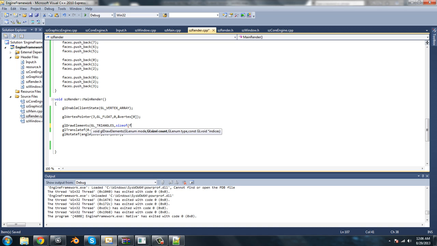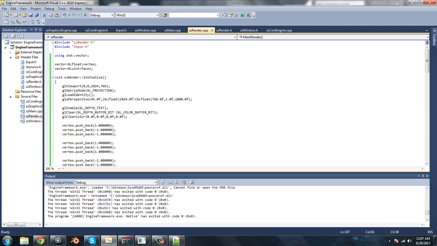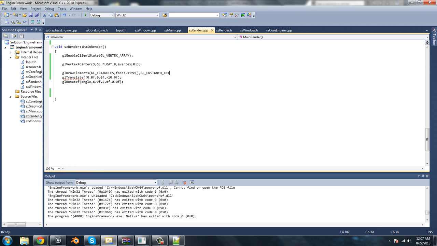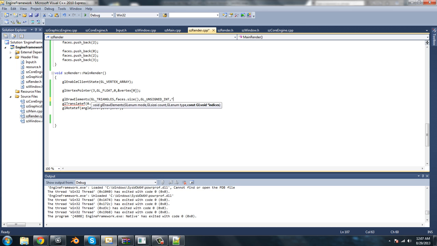and then can I do faces dot size, yeah, so there's a function there. Type, enum type, it's going to be GL_UNSIGNED_INT, because our vector is in GLuint, so unsigned int, and then do the same thing that we did in vertex pointer, except the pointer is going to be to faces[0].